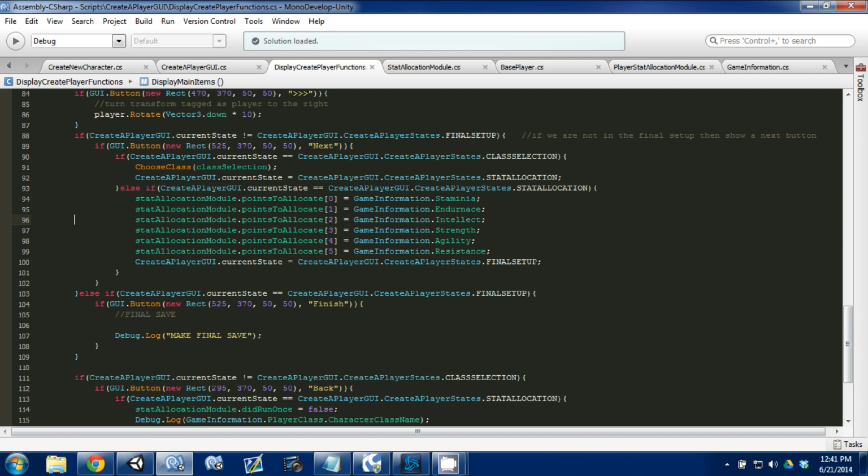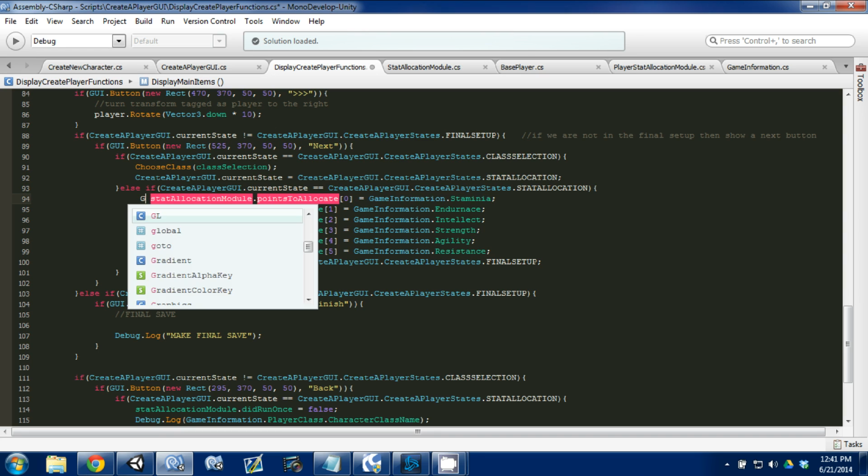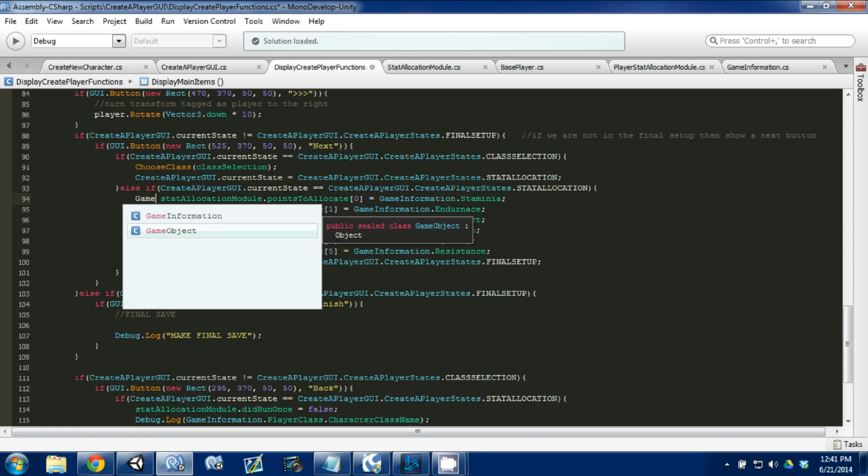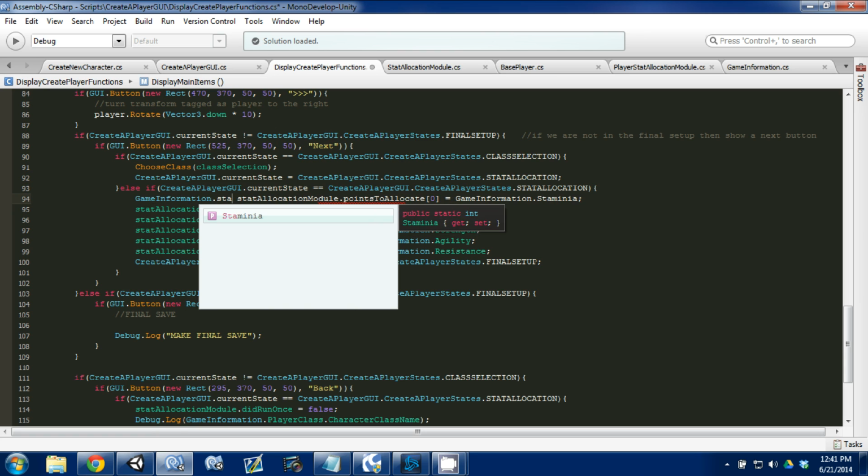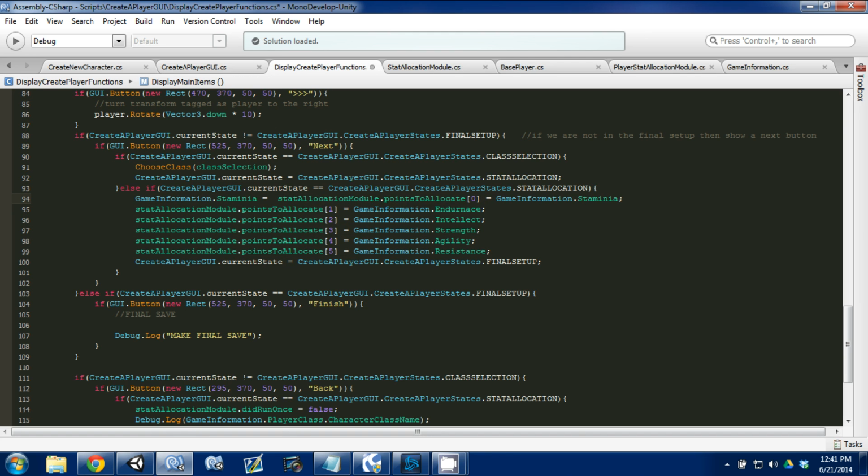All right. Well, I made a mistake real quick. We need to set game information stamina equal to our points to allocate. So basically, in our display create player function, we need to reverse these. Don't know why I didn't think about that before, but basically you need to go game information dot stamina is equal to that, instead of it being the other way. So now we're saying, okay, our new game information value is going to be equal to that. So just a mistake. It's a simple one to fix.